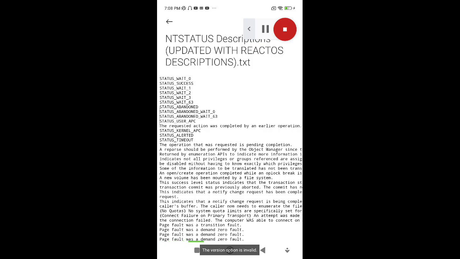The version option is invalid. There are no more members. There is nothing to unexport. The interface was not found. The entry already exists. The entry is not found. The name service is unavailable. The network address family is invalid.